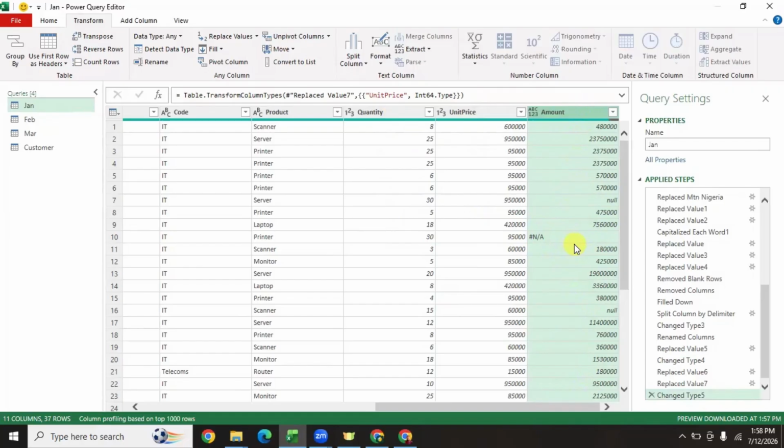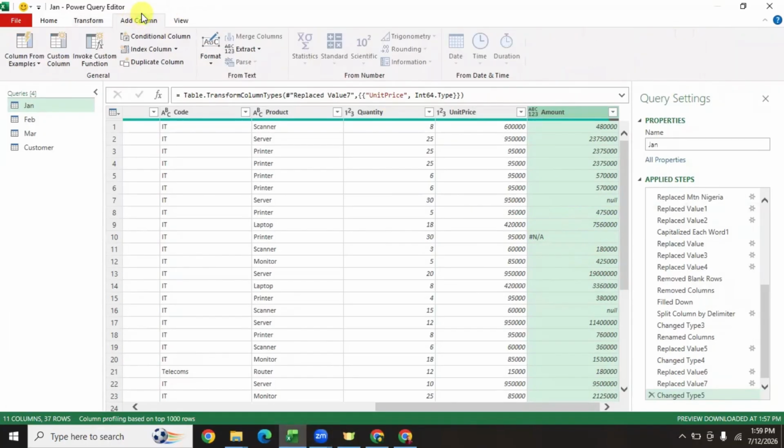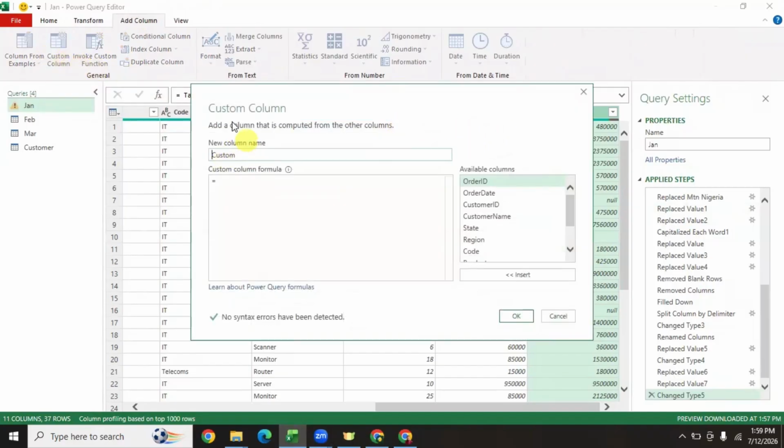To compute a new amount column, I want to add an additional column. So let's go to Add Column and add a custom column here. Click on Custom Column. That will bring out this dialog, where I have to enter the name of the custom column and then perform the calculations I'll need. So I want to call it New Amount.